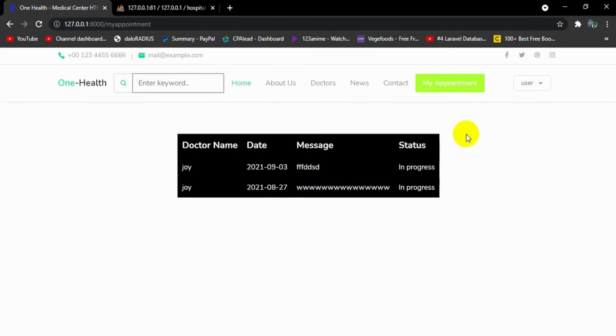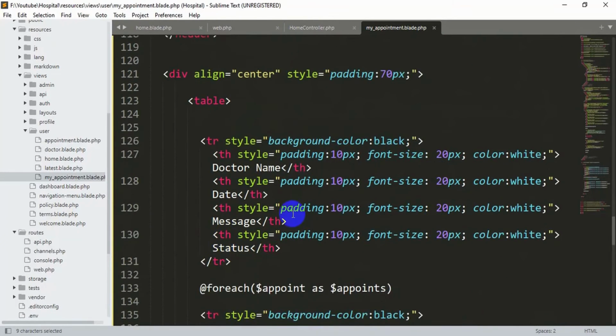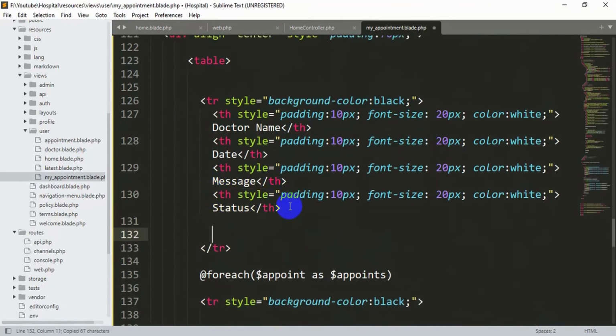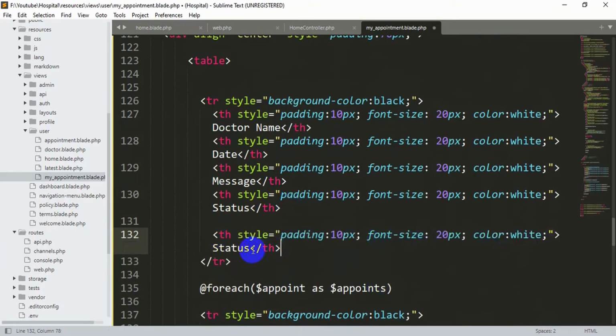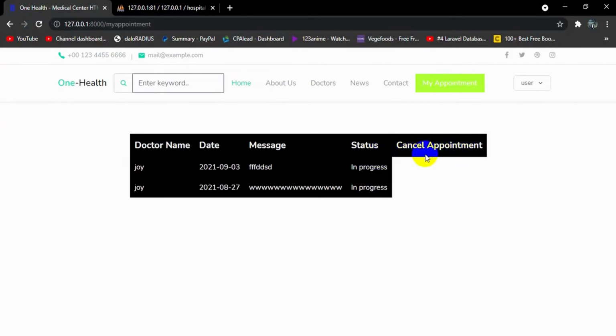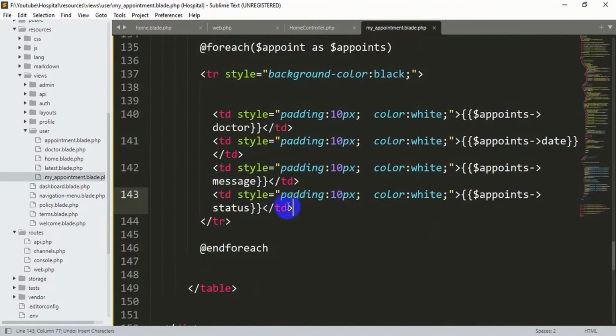So now let's also add another field called cancel appointment so that the user can cancel the appointment on their own if they want. So for it, let's go back to our browser, and here we are going to add another th. So let me just copy this, Control C and Control V, and here we are going to say cancel appointment. So if we save it now and if we refresh, here we can see we have one extra field called cancel appointment. So for it, let's go back to our code again, and here let me just give a td over here.